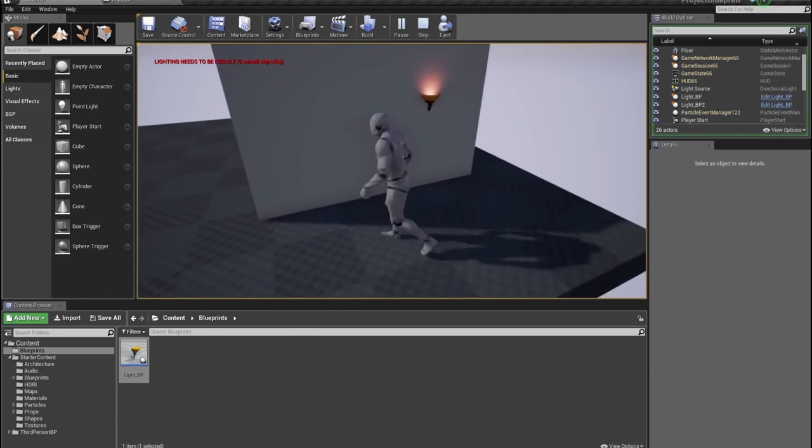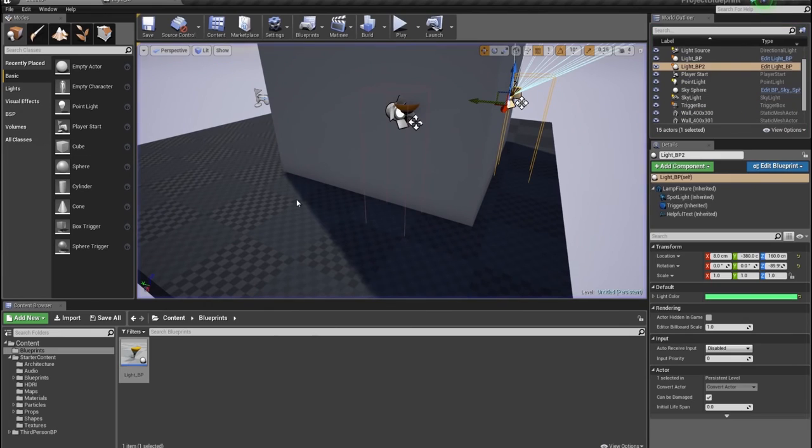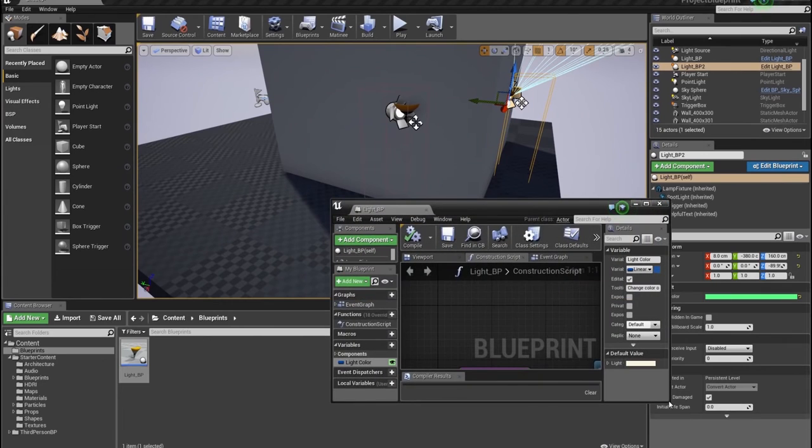We've pretty much accomplished what we've set out to do, but there's one more thing that I wanted to show you really quickly before we wrap this video up. Let's hop back to our level blueprint, or excuse me, not level blueprint, but our light blueprint. I'm going to undock this for just a second here.